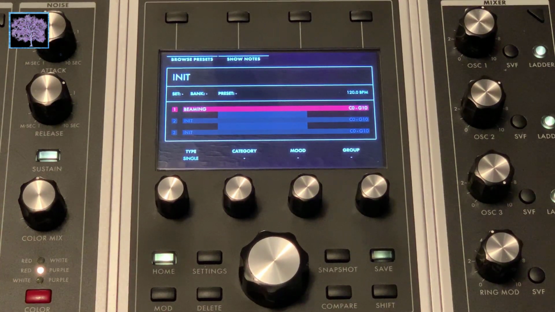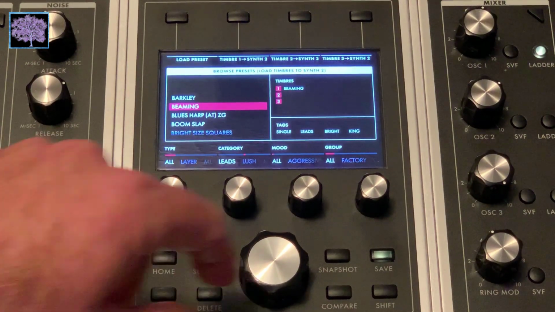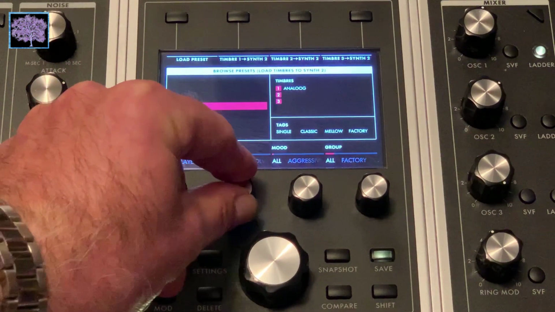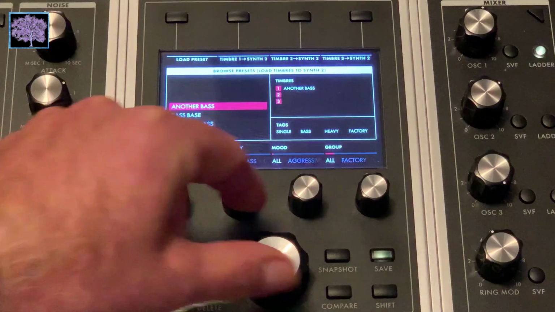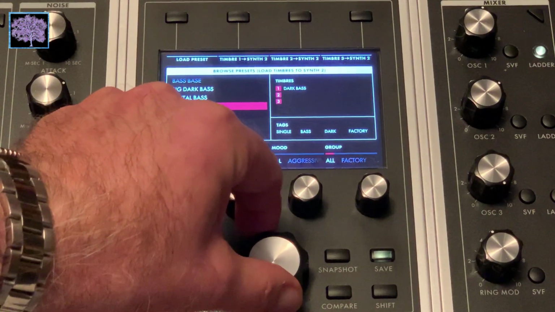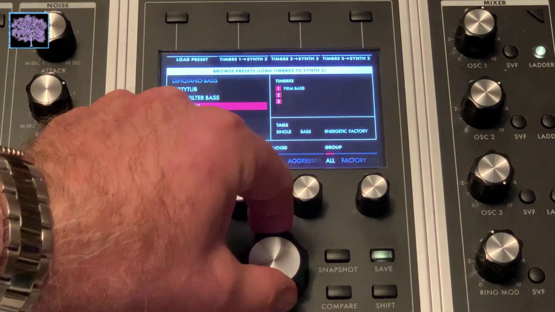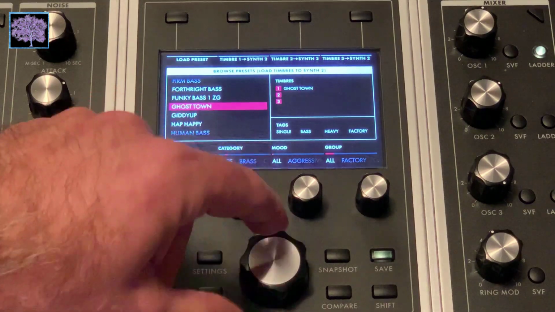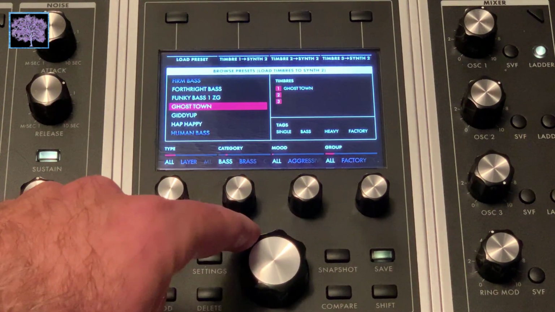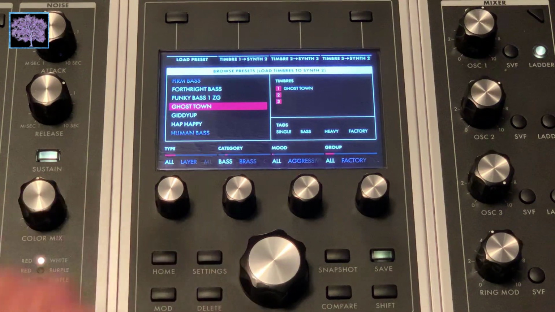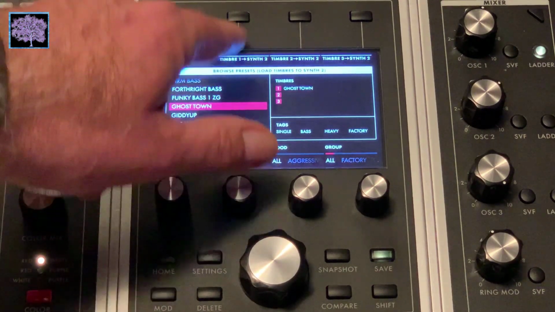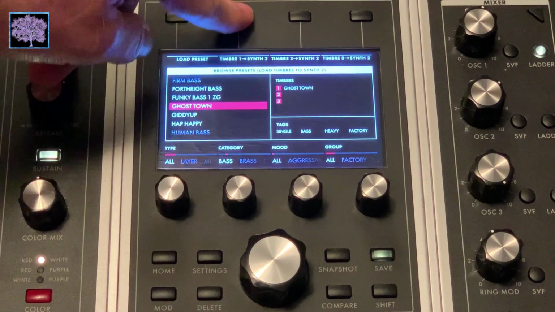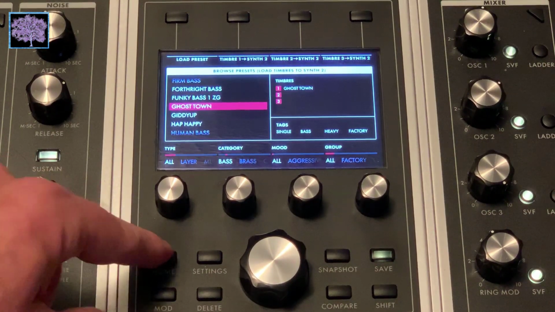And now I'm switching to synth 2. I go back to the list, and I'm going to change the categories to bass. And we'll scroll through the bass patches. And we'll try this one that says Ghost Town. So with it set to synth 2, that same soft key now says timbre 1 to synth 2. So pressing that loads Ghost Town into synth 2.